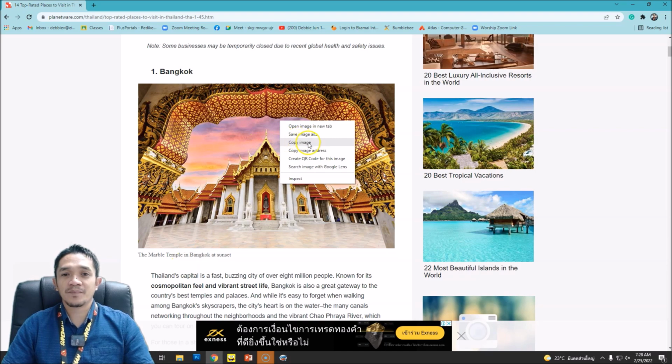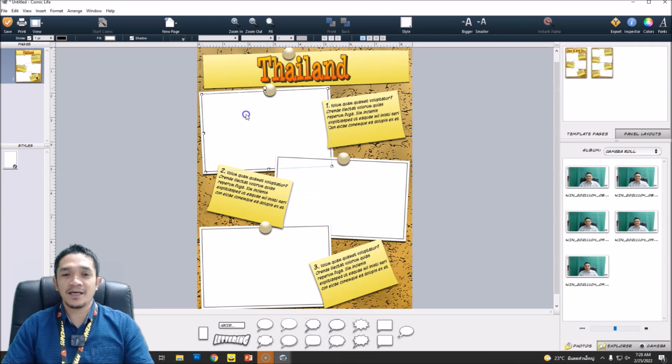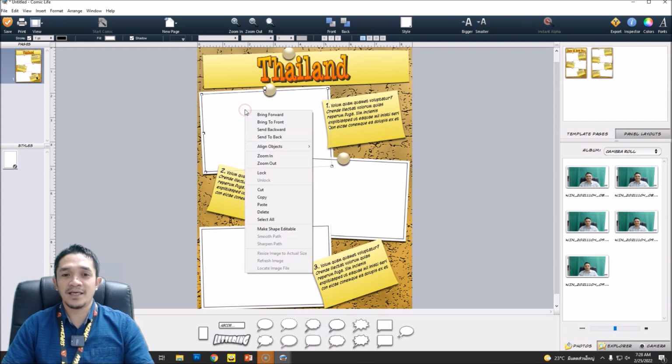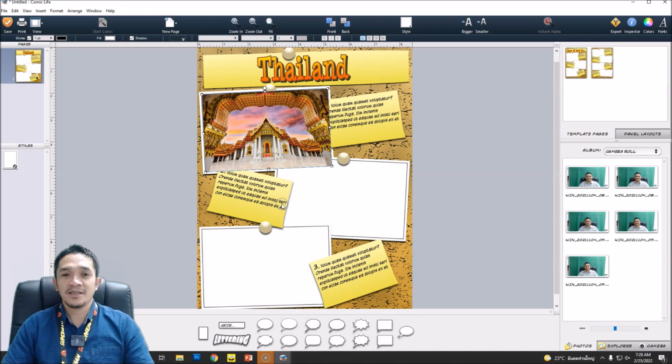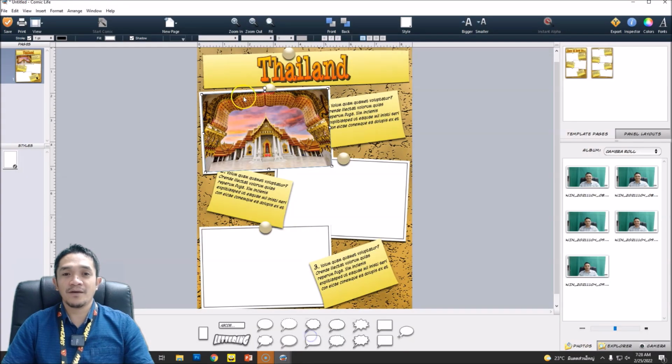So right-click, copy image, then go back to your Comic Life, and then click first the panel, right-click, and paste. And you can see the picture from the internet is already pasted here in your comic. So you have now your picture.